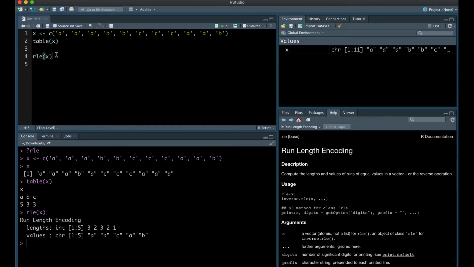it returns output of class RLE, which has 2 components. One is lengths and another one is values. So values consist of the value of that variable in that group. So for example, this A represents the A in this group, next B represents B in this group, and C represents this, and so on. The length specifies the length of the group.